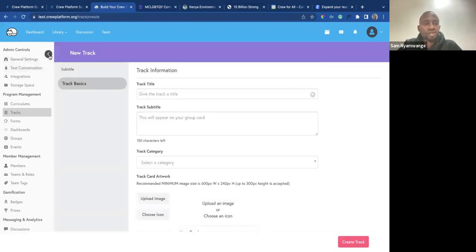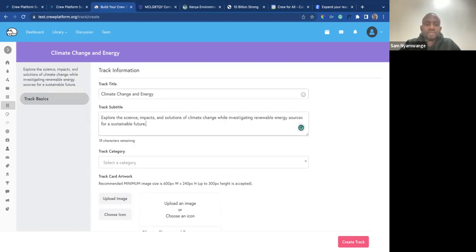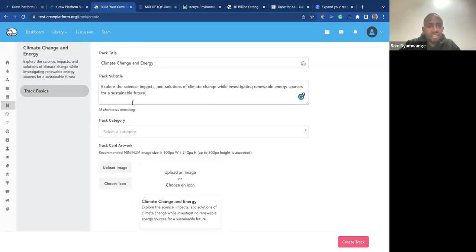So you just need to go and click add track, and then you have a couple of things that you need to do. First of all, you have the track basics. In the track basics, you need to place the title, subtitle, category, and artwork. So a good example here would be, if you have your track title as climate change and energy, because this could be one of the modules that you could offer. Your subtitle is a high-level description of what the track is about. So I'm just copy-pasting content from what I have separately.